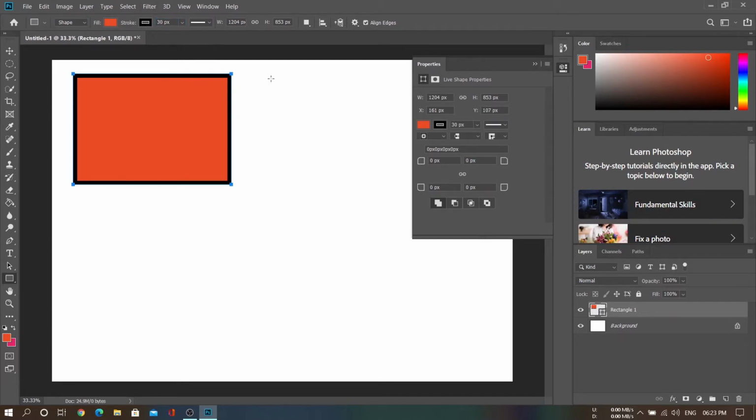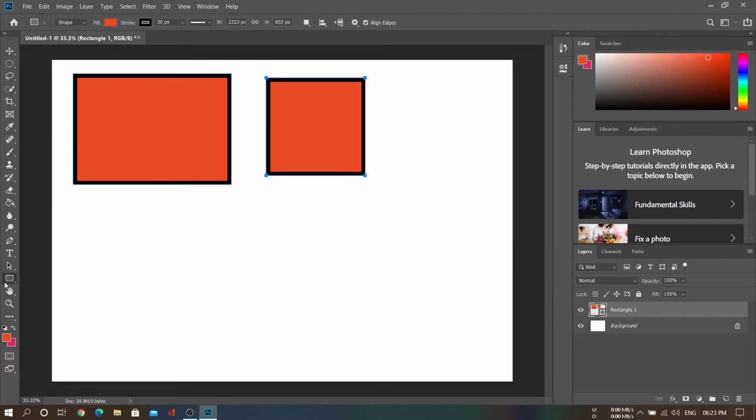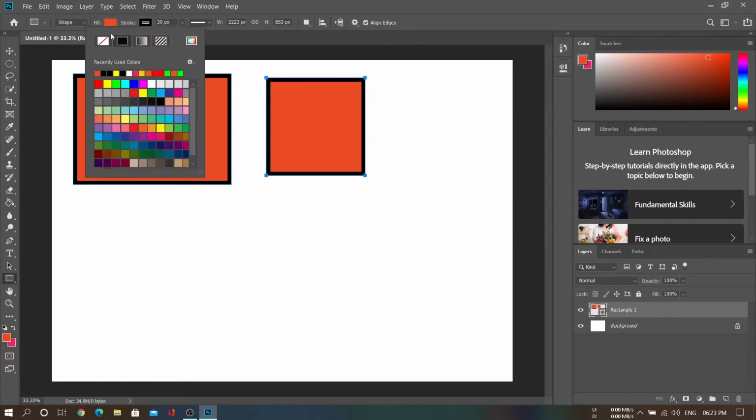If you want to draw a square, hold down shift. You have simply drawn a square. For now we are going to turn off the stroke.